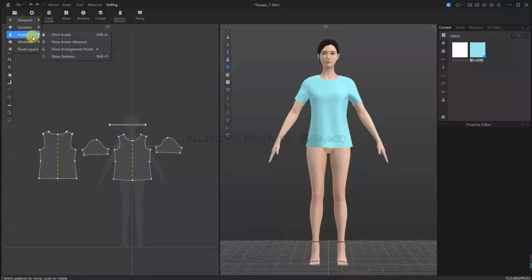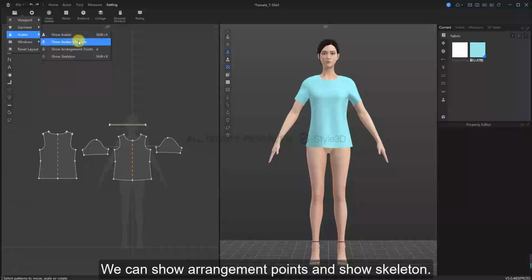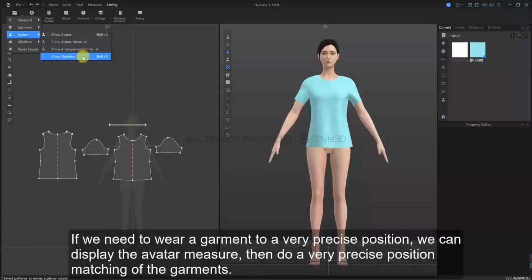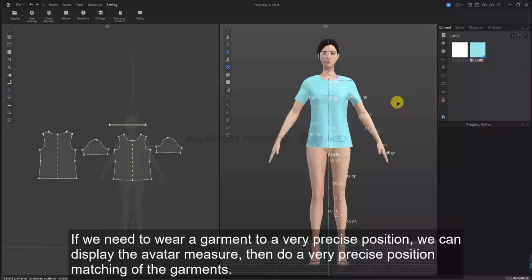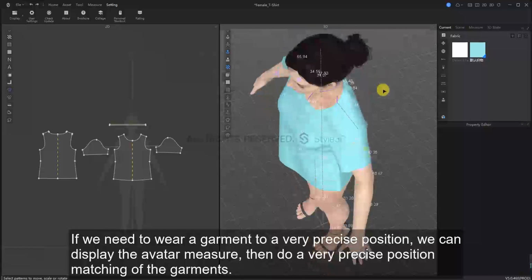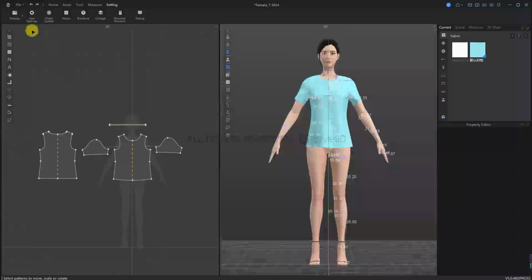And here is the avatar display settings. We can show the arrangement points and show the skeleton. If we need to model a garment with very precise positions, we can display the avatar's measure points. That way we can do a very precise matching of the garment's position.